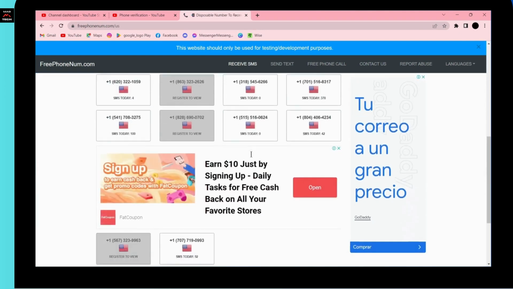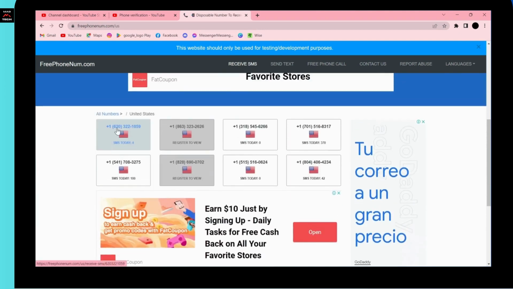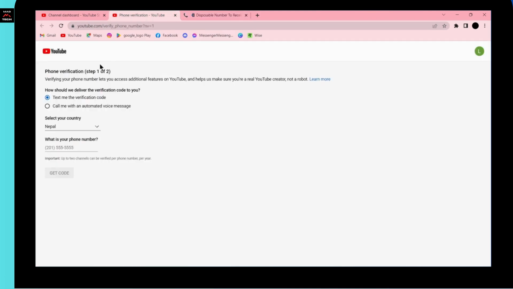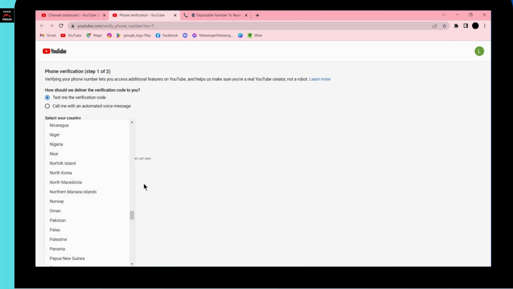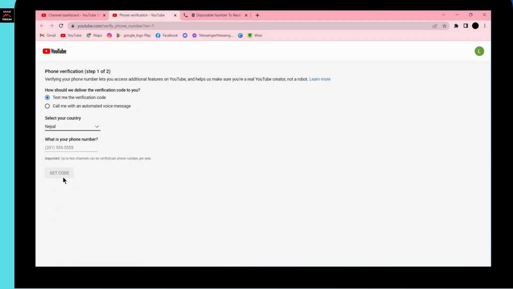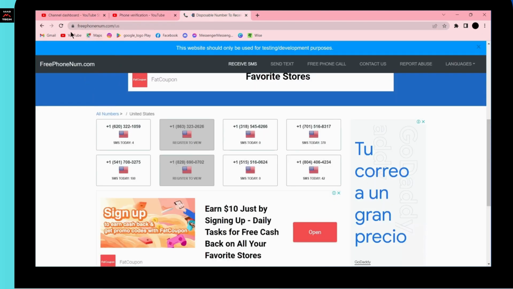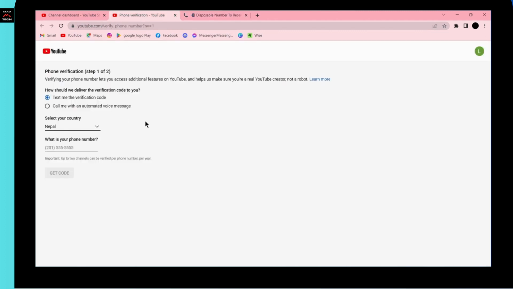So if you scroll down, you will find these numbers. You can simply choose any one of these numbers and you can simply add it here, and you can choose the country also. And after choosing that, you will get a code, and make sure to refresh this page so that you will get the code, and after entering that code you will be verified to your YouTube.